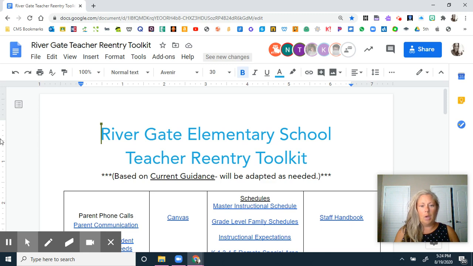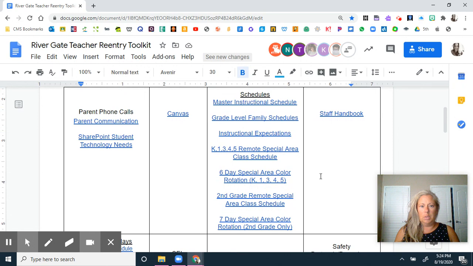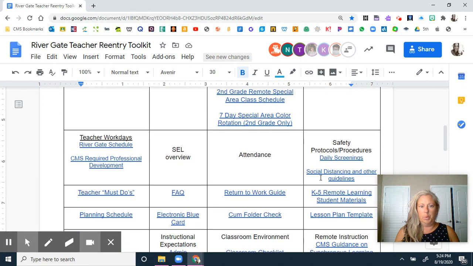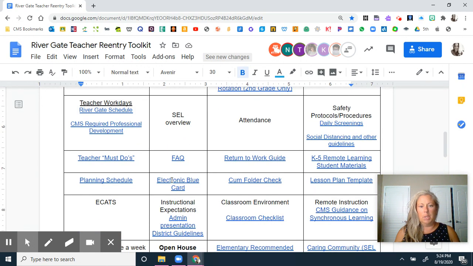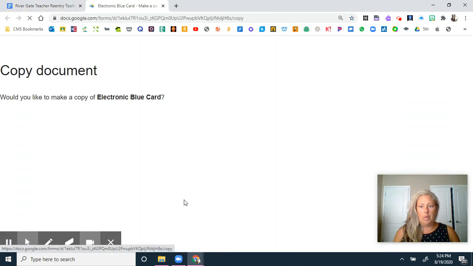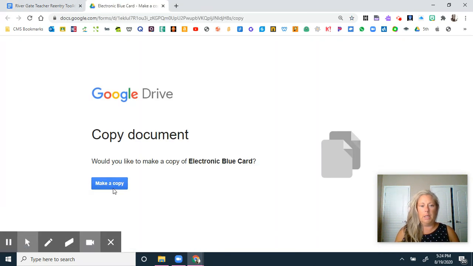Hey, Tia. All right, so I have the toolkit open and I'm going to look for the digital blue card. Oh, there it is. All right, so I'm going to click on it and open the link. And then it says make a copy, so I'm going to go ahead and make a copy of it.